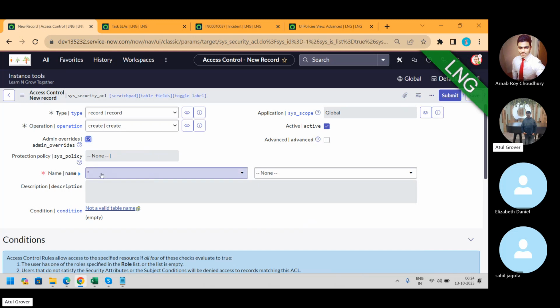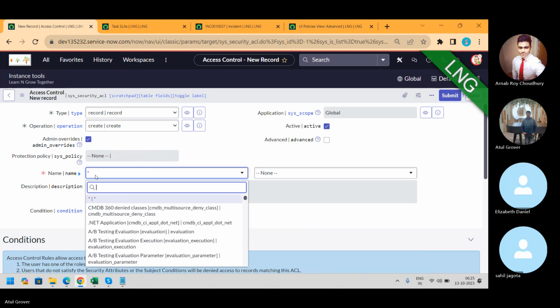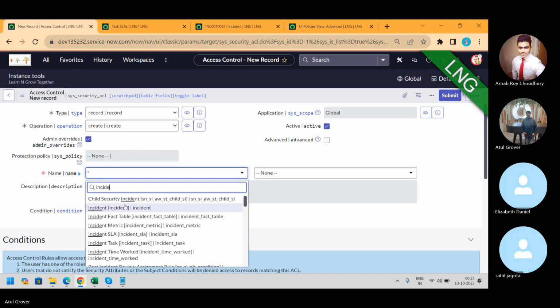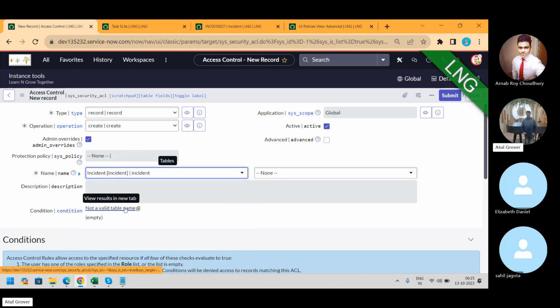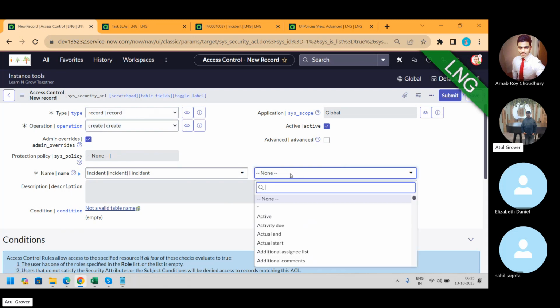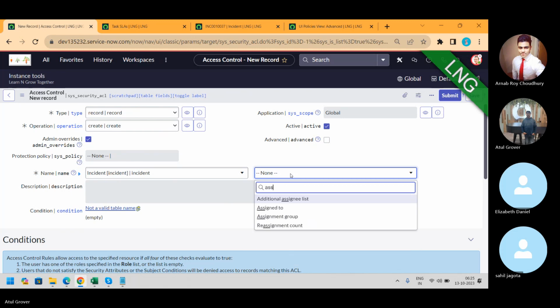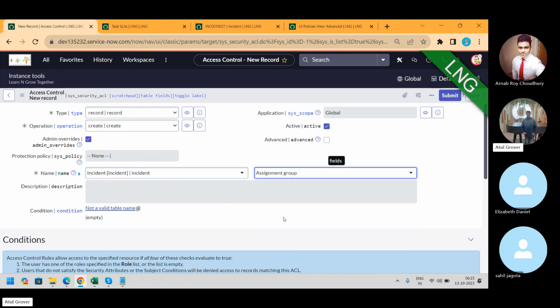So if you put asterisk, you can see here, it means all tables included. No, I want only for the incident table. Do you want to create it on the field level? Yes. If anybody is creating a record in the incident table, then assignment group.